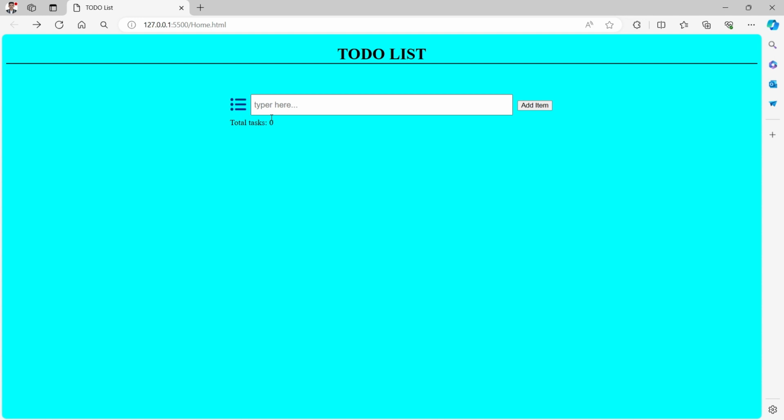So this is our front end for our to-do list application. We only use technologies like JavaScript for the events, and for the front end we use core CSS and HTML. Here we don't use any backend.